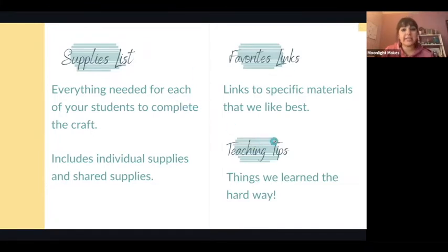This is just everything that your students will each need to complete the craft. It includes individual supplies and shared supplies. So for some crafts, your students can share scissors, but it will still be on the supply list, even though everybody won't necessarily need their own pair of scissors. And then we have some links for some favorite materials that are just tried and true, or a great deal or something like that. And then teaching tips, of course, a lot of times things we've learned the hard way or just found out from already having done it. So those are basically everything you'll have in your profile.